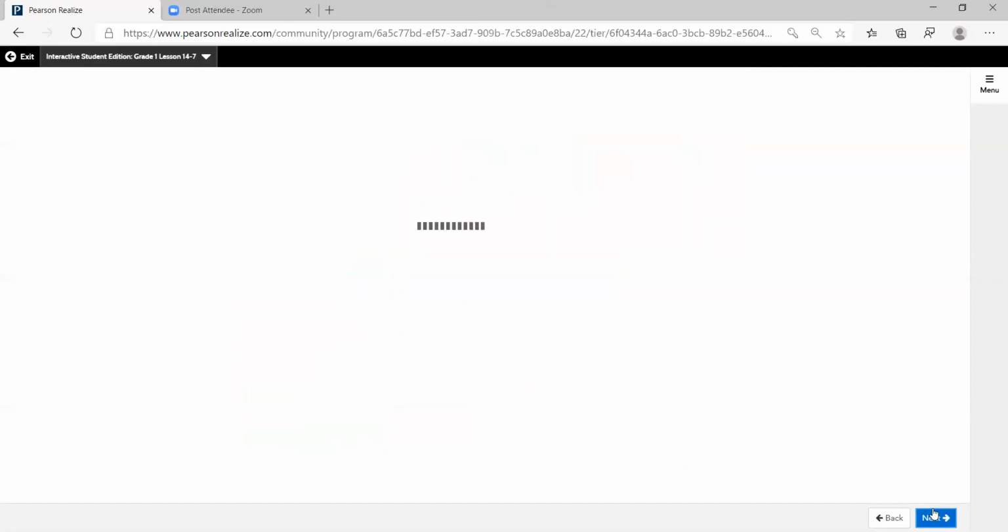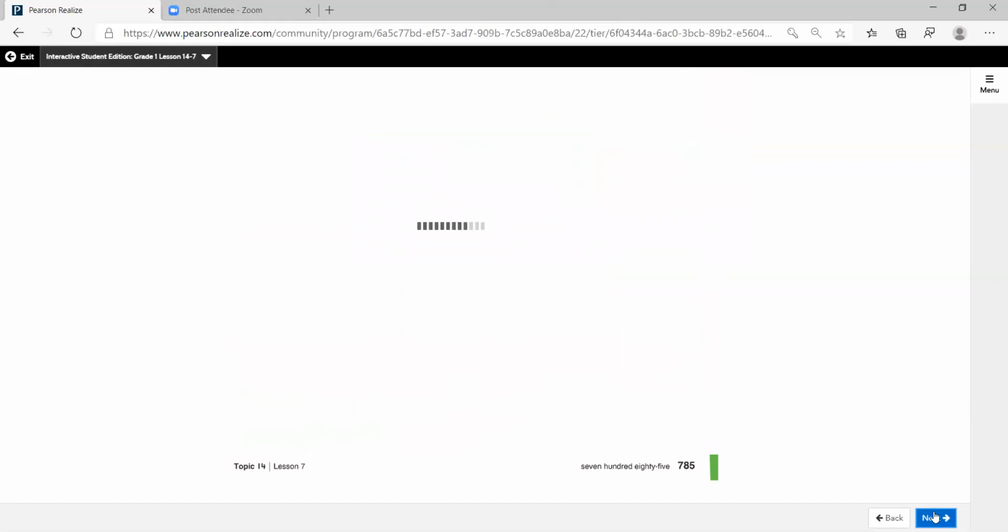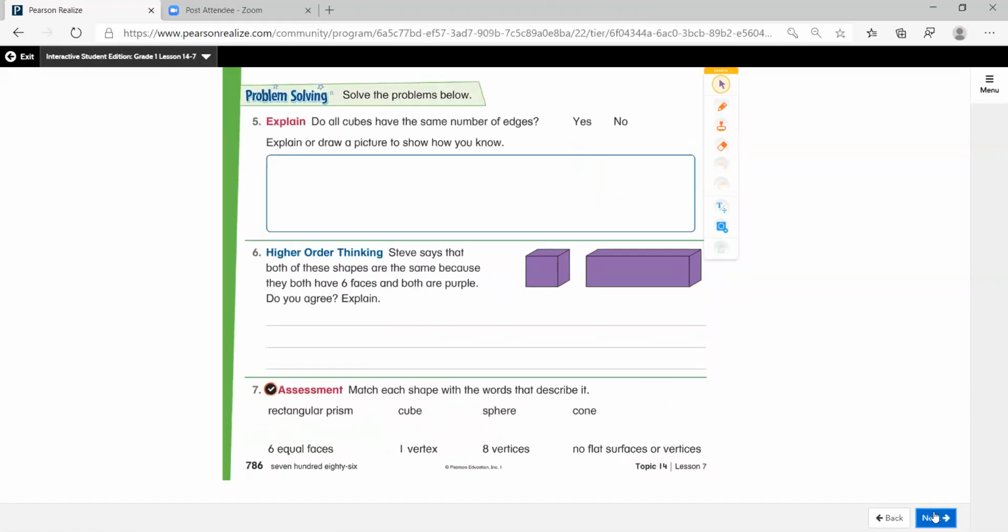Now it's your turn to try. You're going to think about what's true about cubes and cylinders. And then you're going to practice thinking about shapes that we can use for building or stacking. For number 4, and then you're going to work through your problem solving. Remember to think about what makes the shape. Think about the faces, the edges, and the vertices. Remember that color, size, and position do not matter.